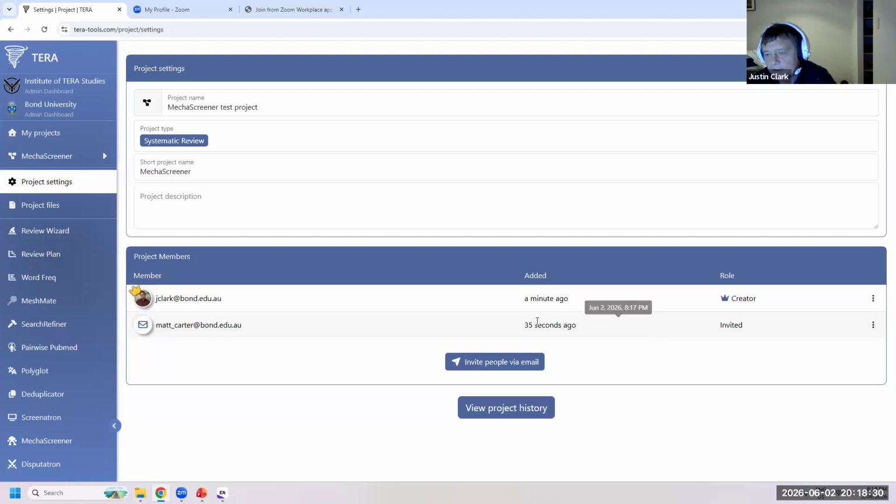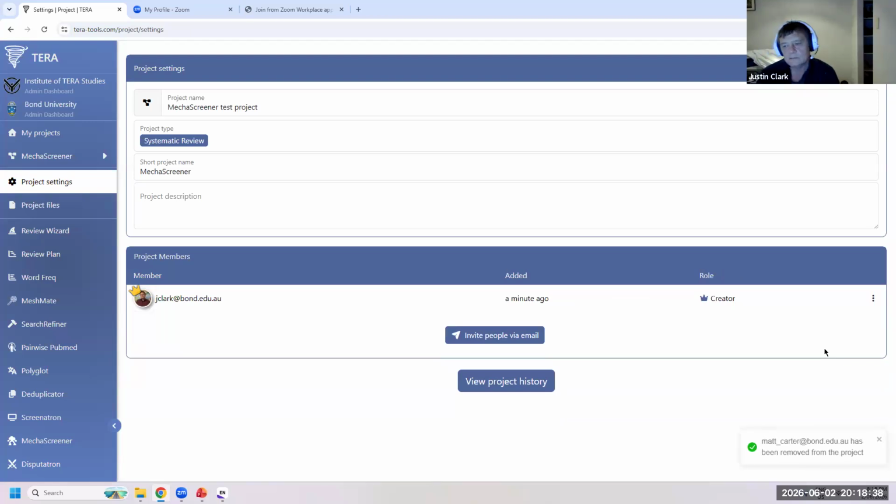And if people don't respond quick enough and you don't like them very much, you can also just kick them. So Matt's 30, that's too long. I'll get rid of him. So I will then remove Matt from the project. So that's just a little bit about getting started, getting projects set up, and getting projects running. To use any of the tools, you do need to first create a project.